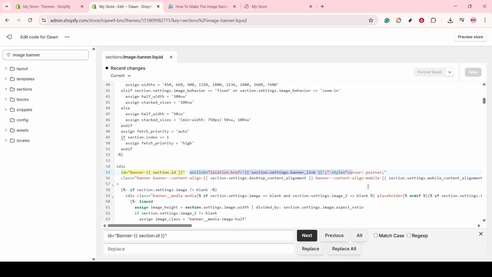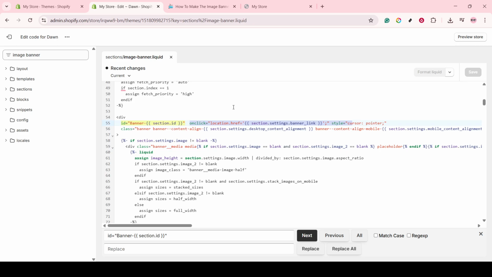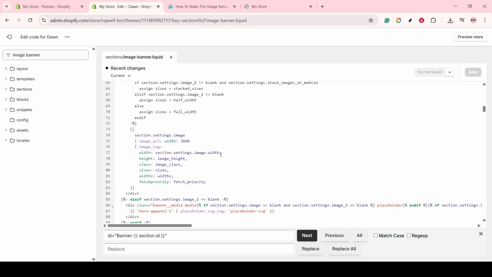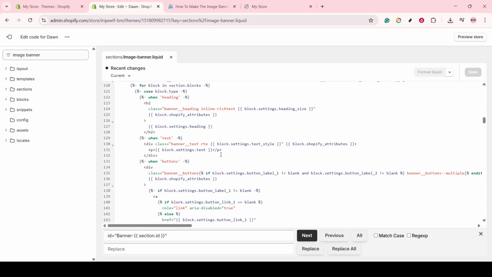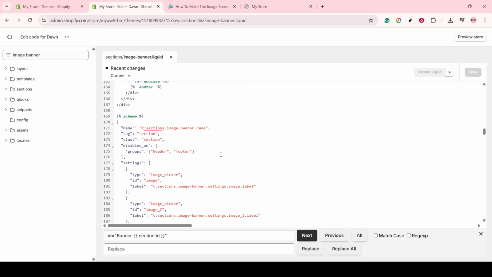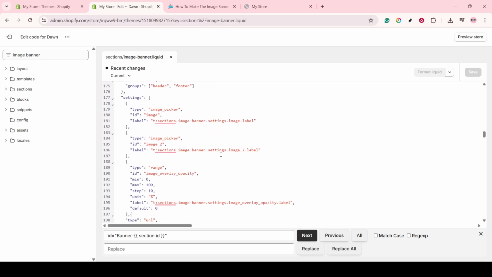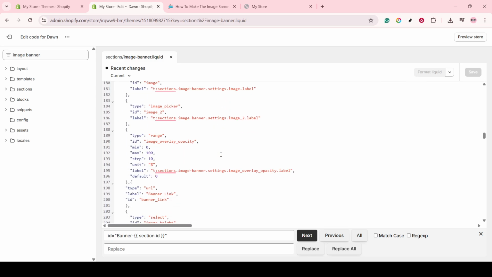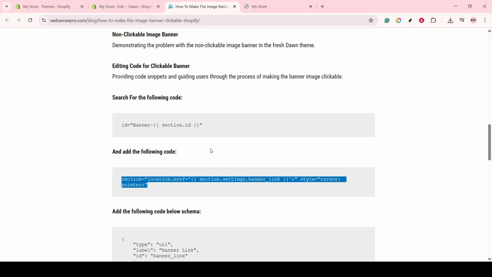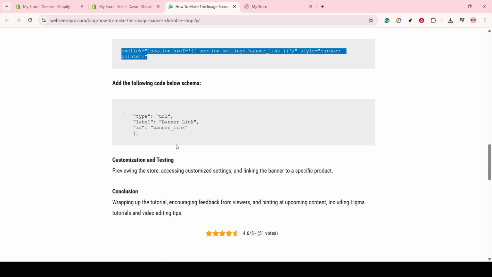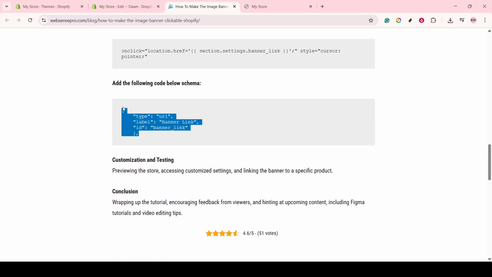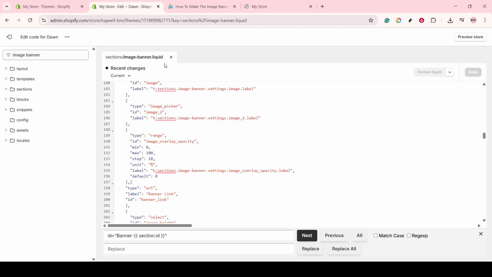Now, let's refine the setup by scrolling down to locate the schema section in your code. You might need to scroll a bit depending on your existing code's length, but it shouldn't be hard to find. Once you hit this section, you're ready to paste the third code snippet. As before, leave 2 spaces after the previous inputs before pasting in this segment of code. And with that, our coding work is almost done.